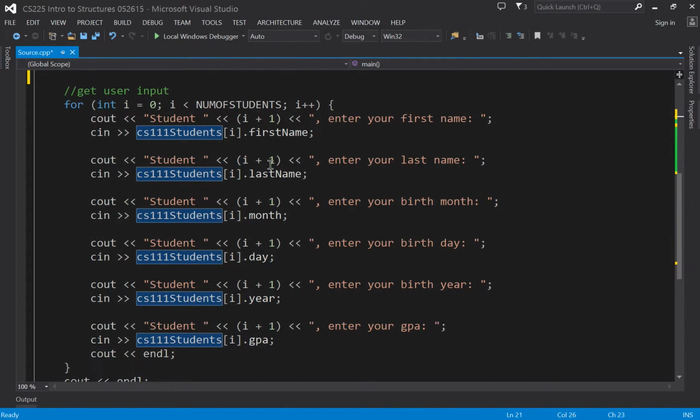Then we go back over here, I++ means that the counter now goes to 1. And so now, since 1 is less than the number of students, which is 2 in this case, we're going to ask for student, and this will be 1 plus 1, so we'll say this will be student 2, enter your first name. And then that will go into CS111 students. This will be the number 1, which is the second element in our array. And I'm going to access specifically the member item, first name over here, last name over here, month, day, year, GPA.